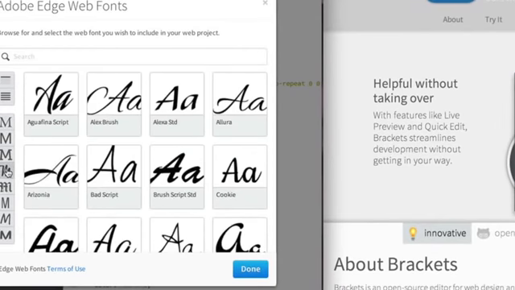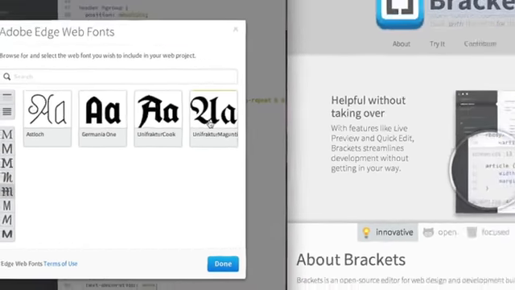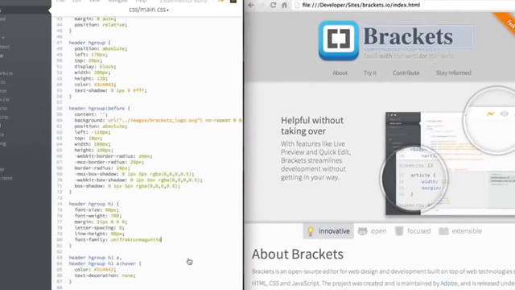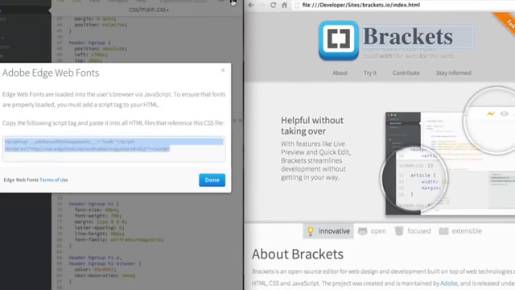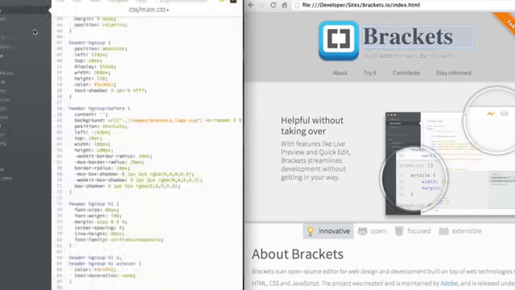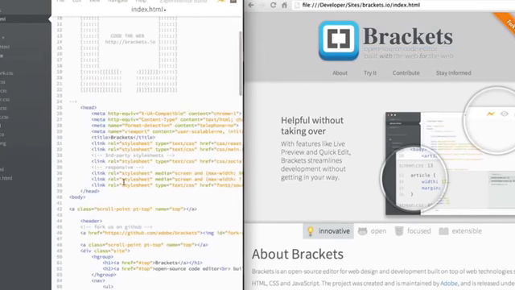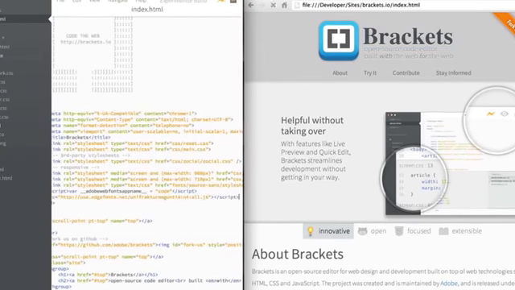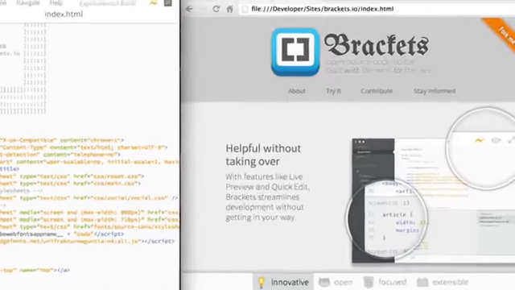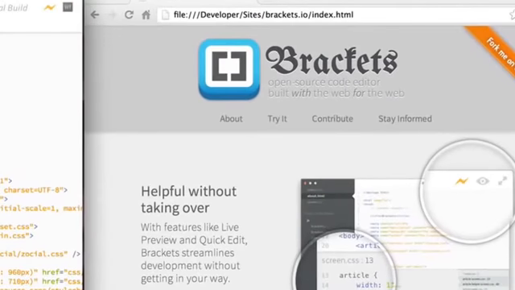I can browse by style, select something unique, click Done, and it's going to insert that font family into my CSS file. If I click on the Web Fonts icon, I can get the script file that I need to paste into my HTML document to make that font and get it from the Edge Web Fonts library. Saving that automatically refreshes my browser, and I can see that Edge Web Font being used in my HTML and CSS files.